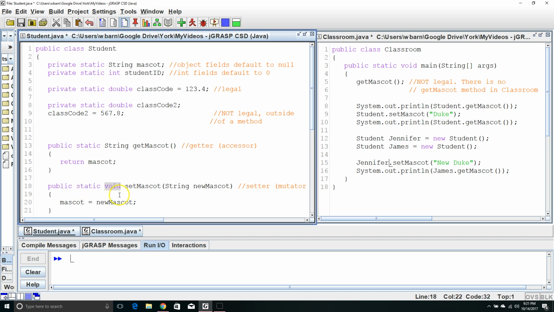Void. In this case, we don't want to return anything. More often than not, setter methods don't return anything because they just do something. So we're going to call it setMascot. We have to have a parameter because we have to pass the value we want to change it to. By the way, setter methods are also called mutator methods.